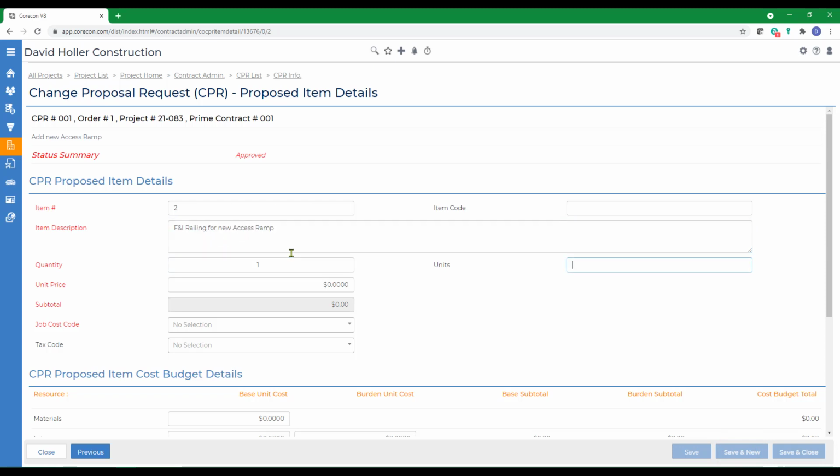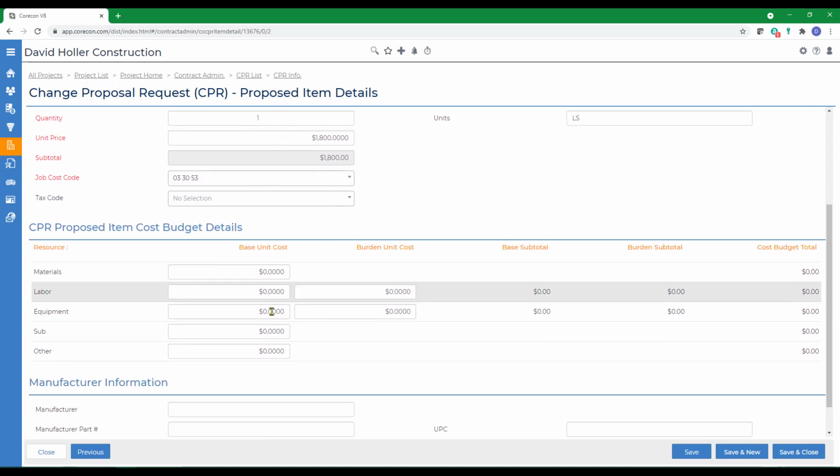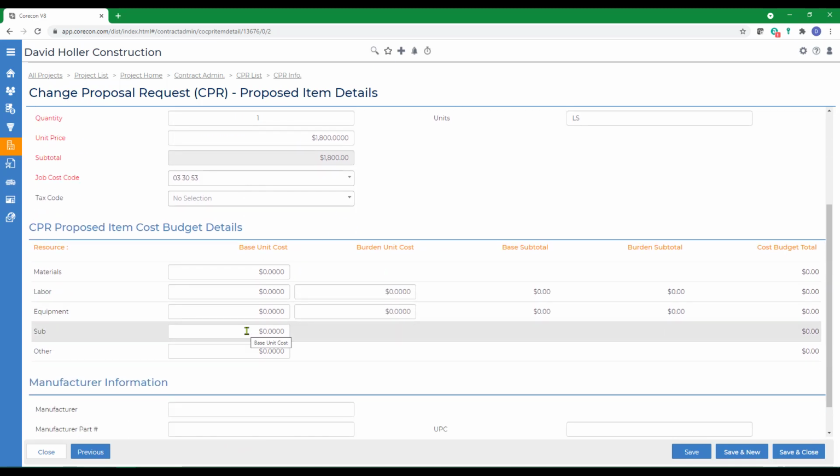Also using a quantity of 1 and lump sum, although that could be many other quantities and units of measure. And again, we're entering a unit price or sell rate. And since the railing is going to be provided by a subcontractor, we're going to put the entire cost budget under the cost resource for the sub. Notice again that the cost budget does not include fee markup, overhead, or profit. That would be added here under the unit price. And then click Save and Close.